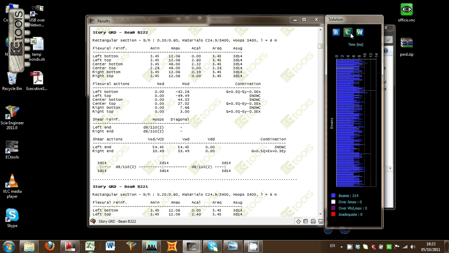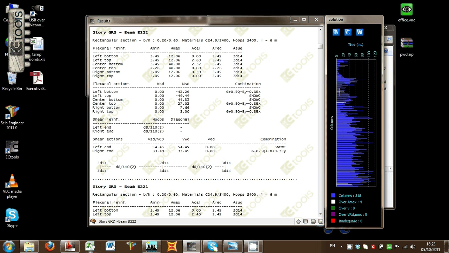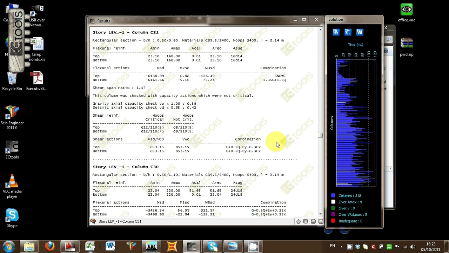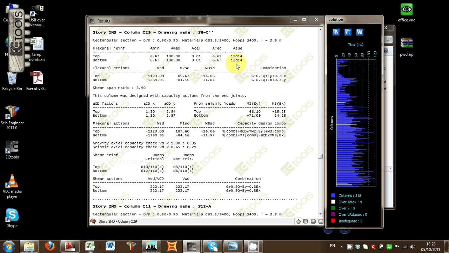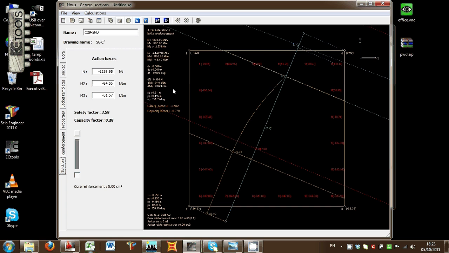For beams, columns, and walls, by moving our cursor around in this bar chart, we can see the design. We see, for example, that this beam 222 in the ground floor has been designed according to these combinations and it requires this reinforcement. The same applies for columns, where we see that for a specific column we have the combination that the reinforcement resulted from, and we can also open it by double clicking here in NUSH and actually investigate it further.